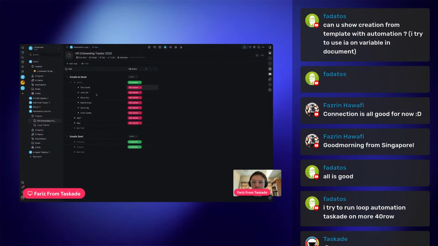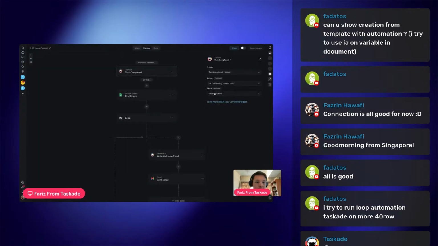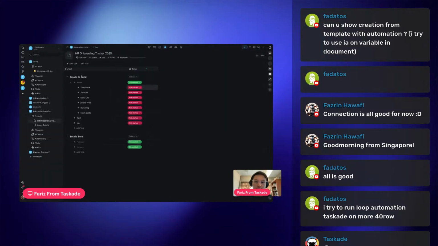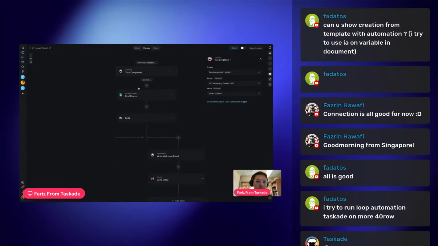So my trigger was based on this project. I'll show you again. Remember this project, right? There's emails to send, email sent. I said every time a task is completed in that project, in this block, emails to send, so anything below here, as long as it's completed, you will trigger the whole automation.